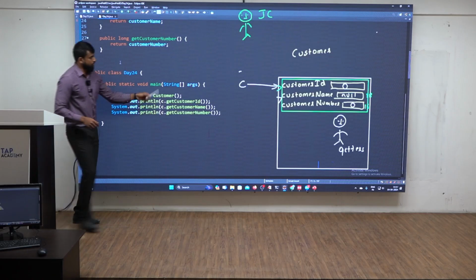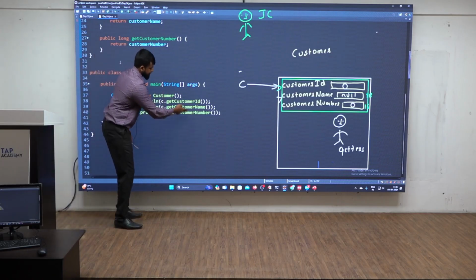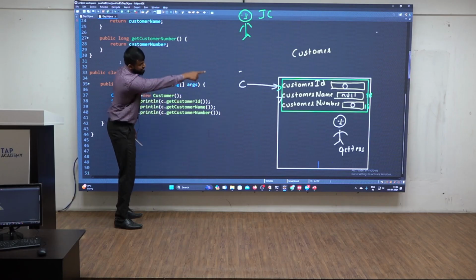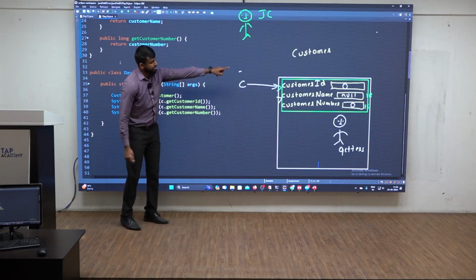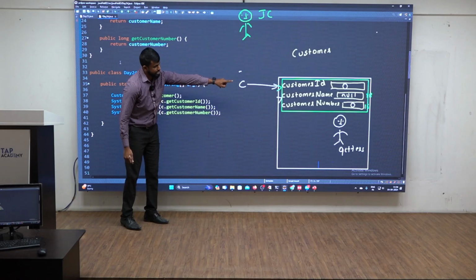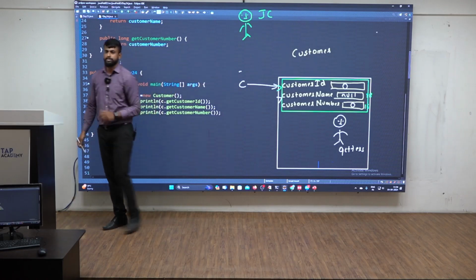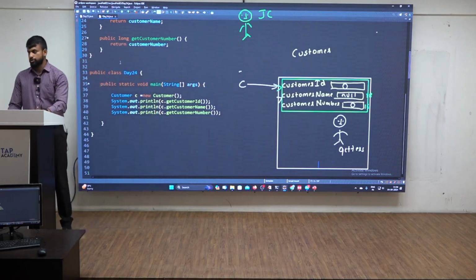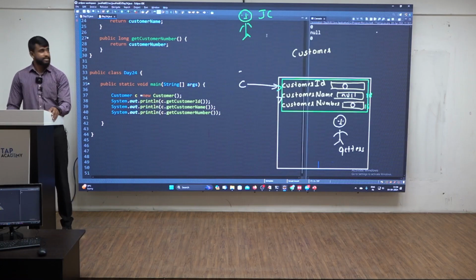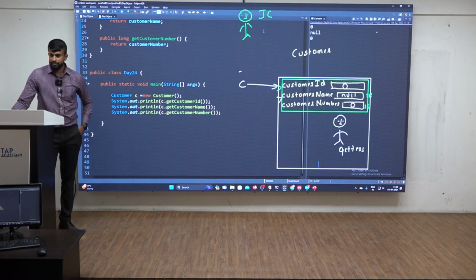Great. After that, what am I telling? Get customer ID, get customer number, get customer name, get customer number. What do you have inside that? 0 as the customer ID, null as the name, and 0 as the number. All of that I will get now. Really, sir? Let me show you. If I save it and execute it, that is the output. Understanding this much? Great.